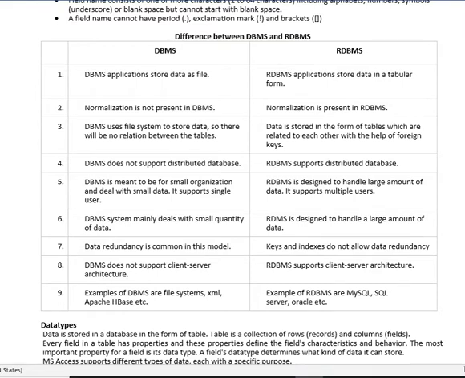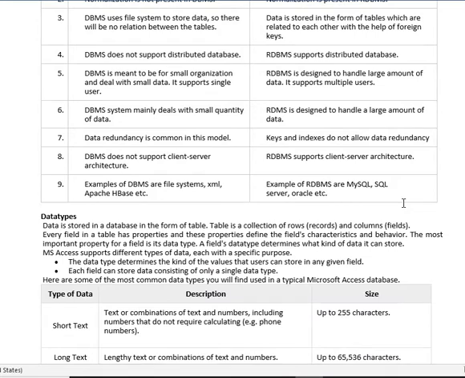DBMS does not support client server architecture, while RDBMS supports the client server architecture model too. Examples of DBMS are XML, Apache, HBase, etc. Examples of RDBMS are MySQL, SQL, Oracle, and MS Access. Now, the next important topic is data type.